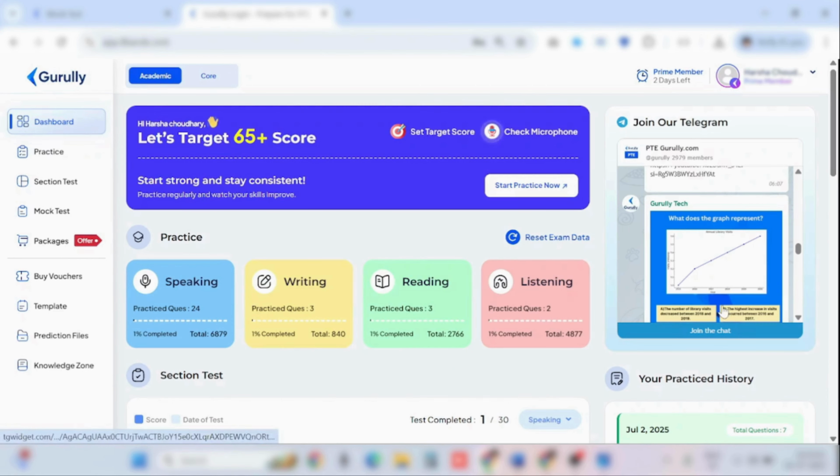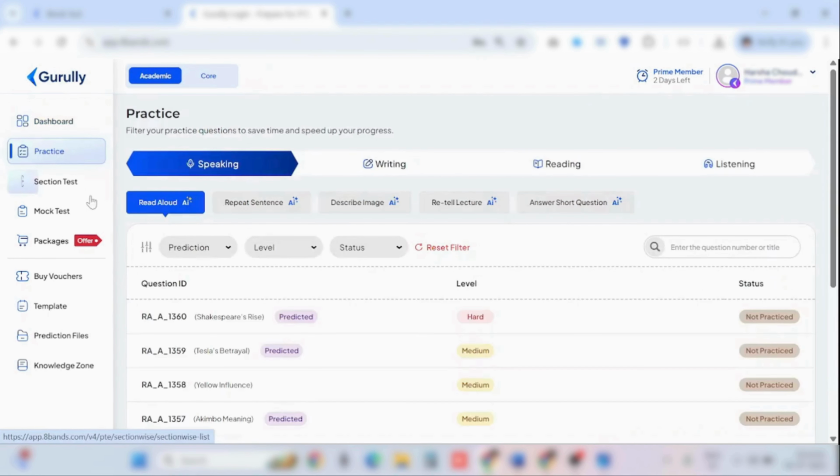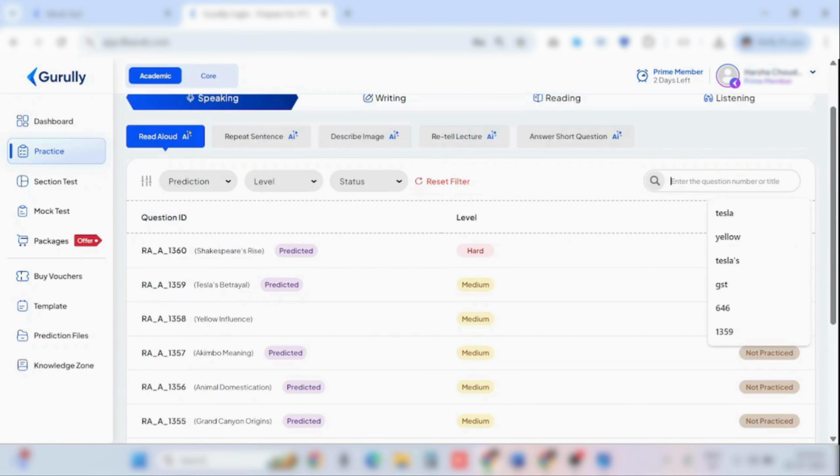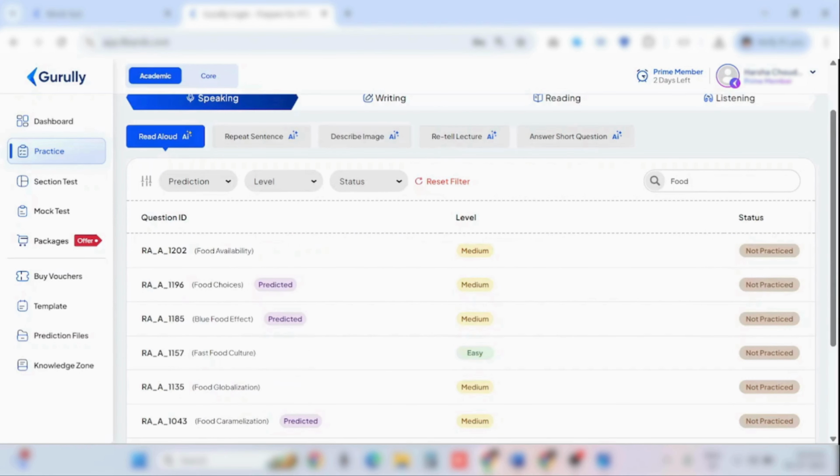Alright, so first up we'll explore the question wise practice. So we'll have to click on this practice button. And now as you can see, the interface has already changed on the outer side of the question wise practice itself. And now you can even search the questions by their title name. So let's say for example food. So you can see all the titles matching with the name will appear here. So this is quite an interesting feature.